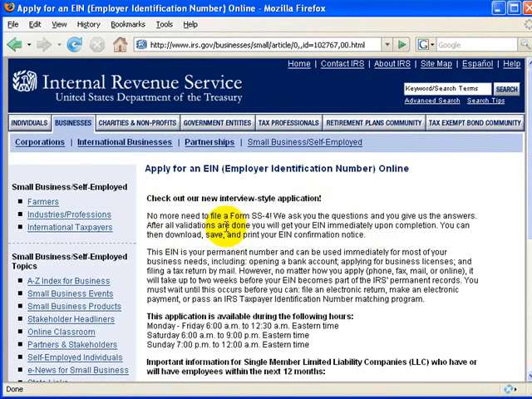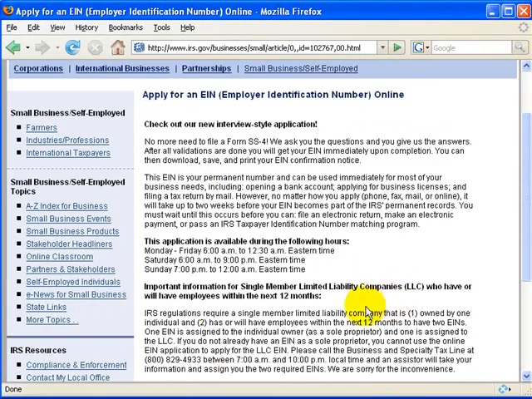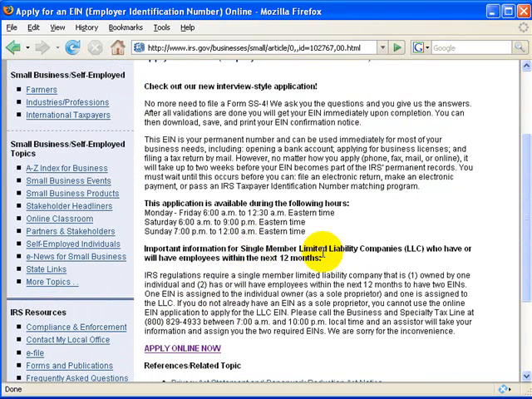It's going to give you some more explanations. It's going to tell you that this application is available for certain hours. It's going to tell you that, and this is kind of important, if you're a single member LLC, and you have employees, or you're going to within the next 12 months, you can't really use this online form. You're going to want to call this phone number between the hours of 7 and 10 local, and somebody there will walk you through the process and again give you that number right away. So even in that case, it's not hard to do.